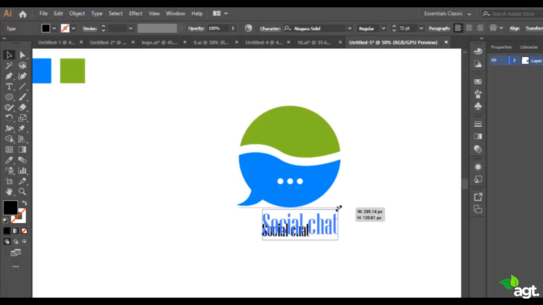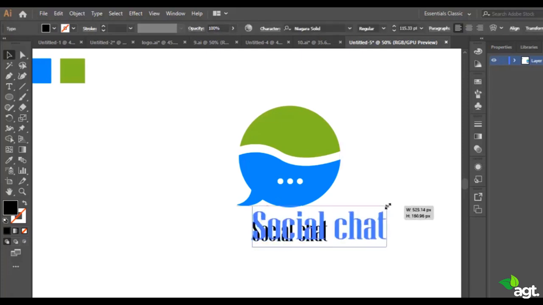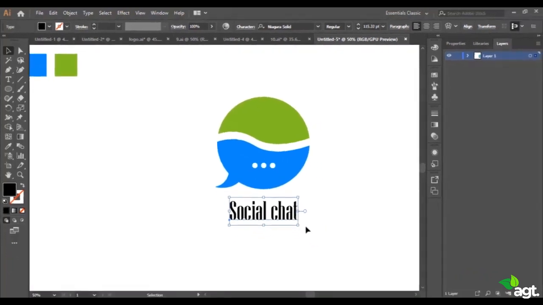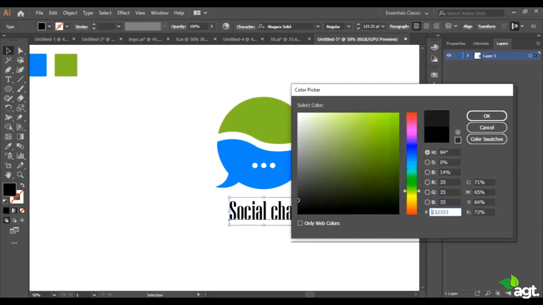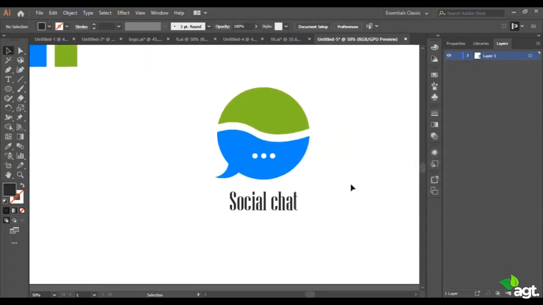Now we hold the shift button and we adjust the size of the text like this. And as I said, always make sure to hold the shift button so that the metrics of the text stay the same. And as you see, while not holding the shift button, things get a little bit tricky. But when you hold the shift button, it becomes easier to adjust the size. Now we make the text in a little bit lighter black. And here we are, this is the final look of our final logo design.